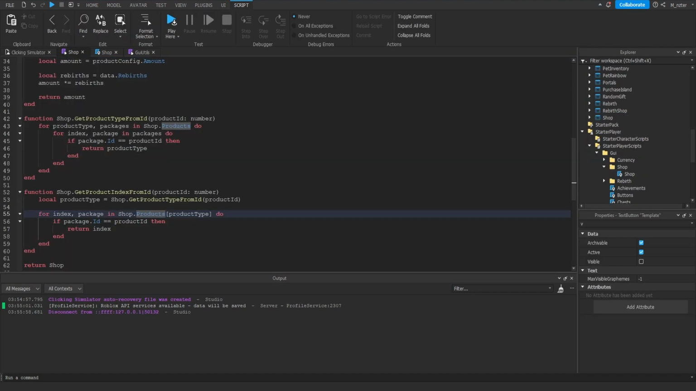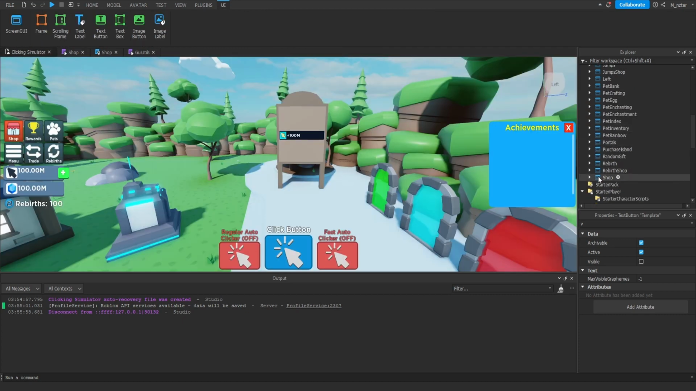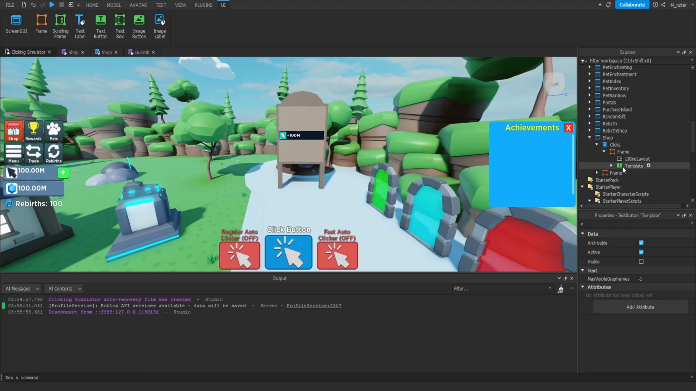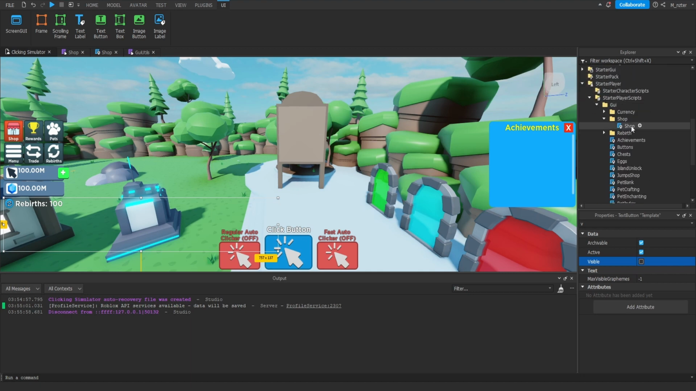Cool, so now that we've scripted the screen GUI and we can see that that's all working, the next thing that we're going to do is script the Surface GUI to be displayed on all of our different signs. Now before we begin scripting that, let's go into the shop GUI, and this time we'll go inside of the click Surface GUI, inside of the frame, and for this template, we're going to set that to not visible as well. Cool, so now let's actually start scripting this.